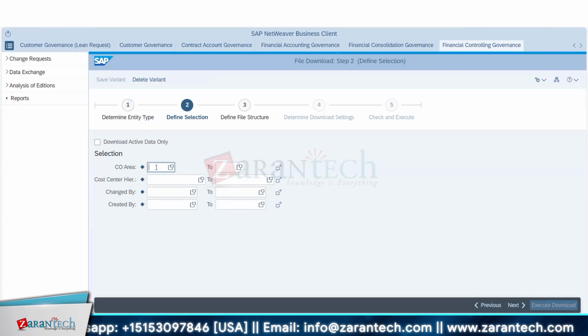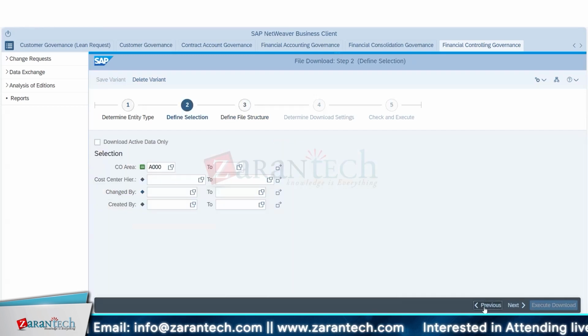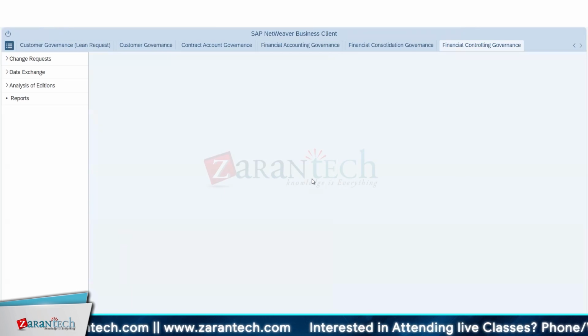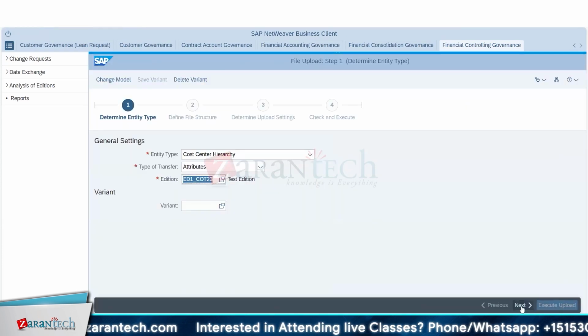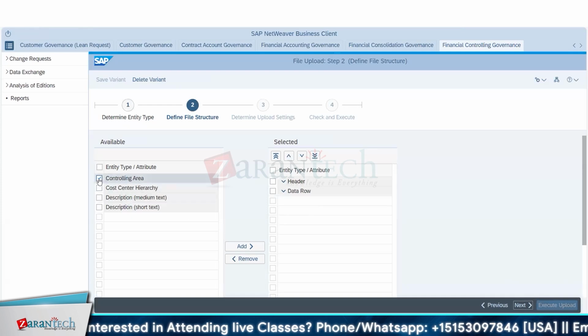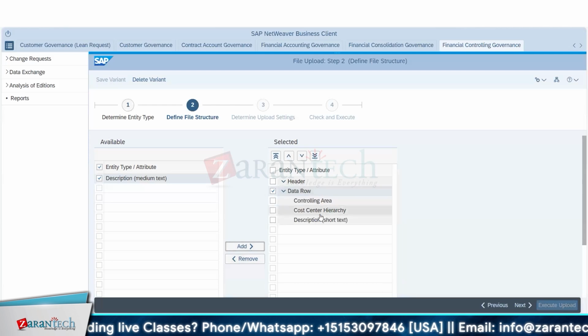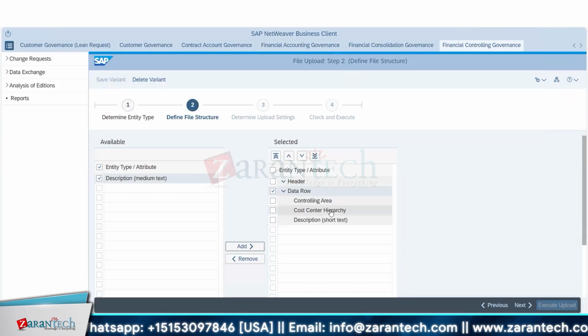Okay. And what I need for A000 hierarchy. Okay, only hierarchy is there. Cost center hierarchy description is also there. But if I go for download and upload, cost center upload, I will take upload cost center hierarchy edition, and here I'll have controlling area, cost center hierarchy, and description. So here I'll be adding controlling area, cost center hierarchy, and description. Let me take the download, controlling area A000, cost center hierarchy.